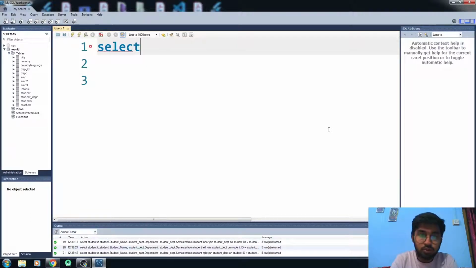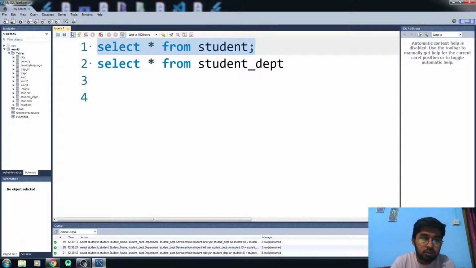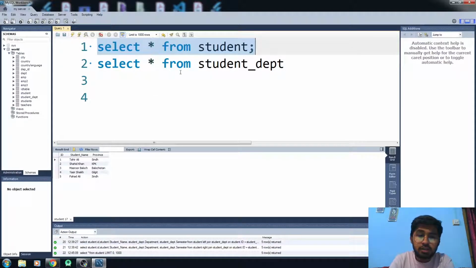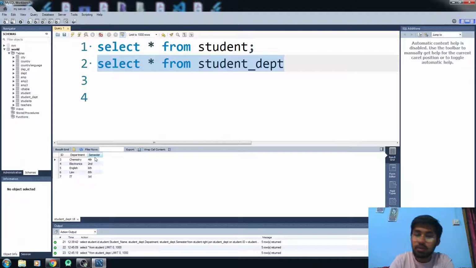I've just created two tables, a student table and a student department table. Now let me run this code. You can see that in the student table we have three columns: the ID, student name and the province, and in the student department we have the ID, department and the semester.